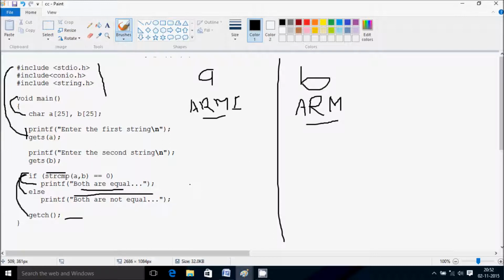Now next I will discuss one more method to find out whether the given strings are equal or not.